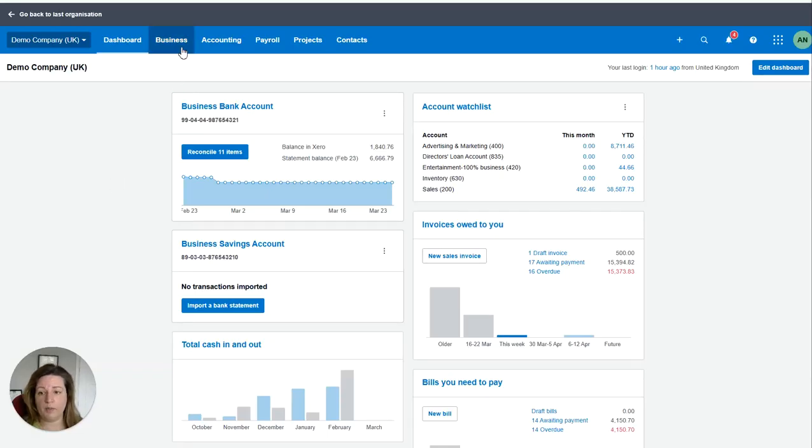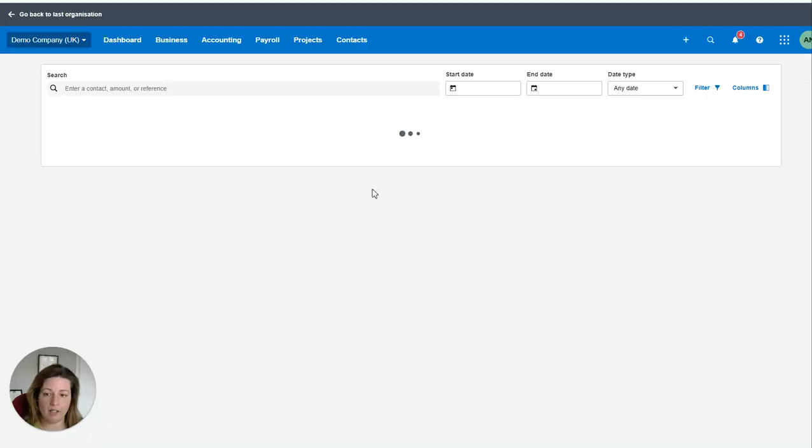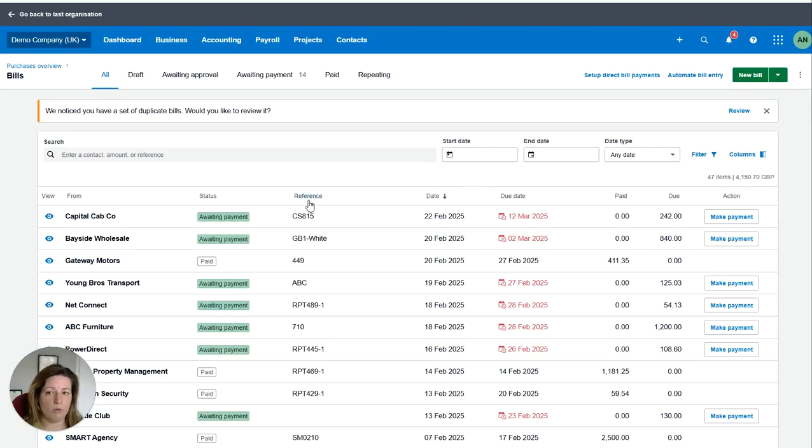Tip number 2. Now this one people don't seem to know about, which is a really good, nice, easy way to get yourself from being reliant on paper and now being paper free. So if we go to business and we go to bills to pay, we are in the supplier section of Xero. Now, a lot of people don't know about automate bill entry. They think this is a chargeable feature within Xero.